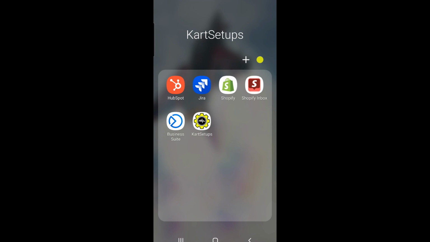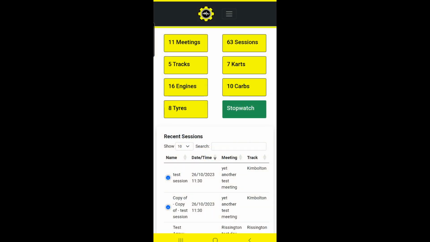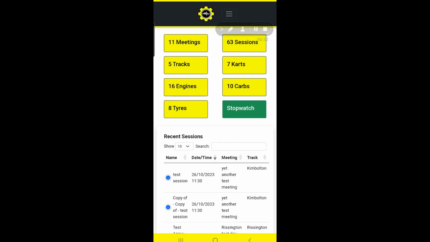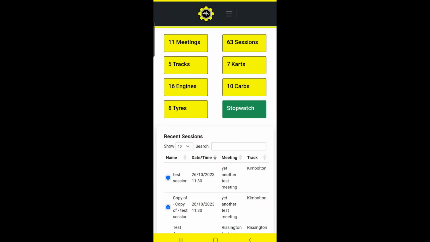Once you've downloaded the app, give it a click and you'll log in like normal. If you logged in recently, it'll automatically log you in. Here you can see we've got the normal quick links at the top, and you can see your recent sessions. Should you wish, you can also rotate this horizontally and it will adjust, and you can use everything like that. That's a bit more useful for tablets and things like that.